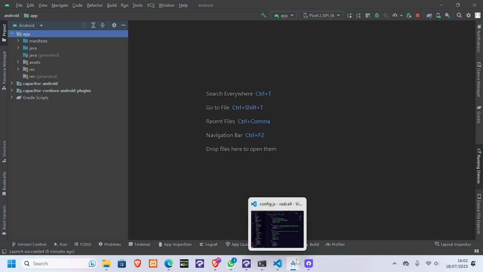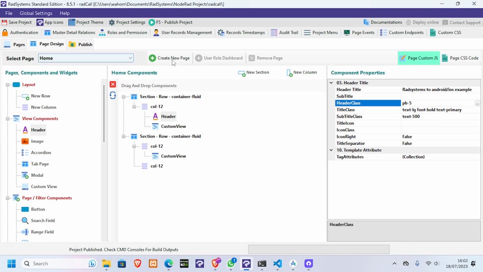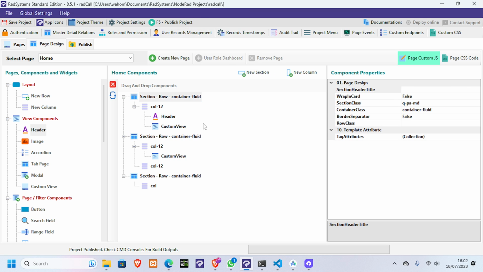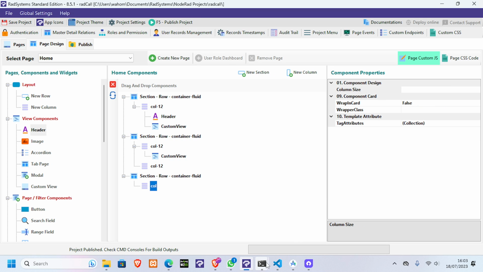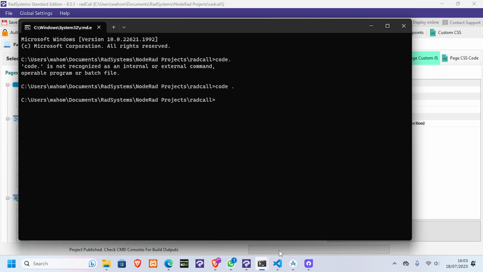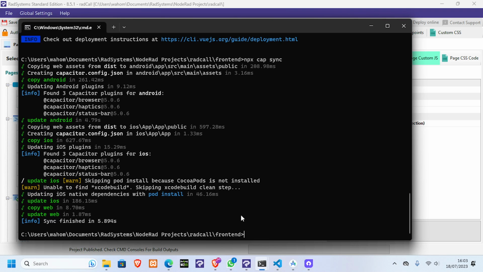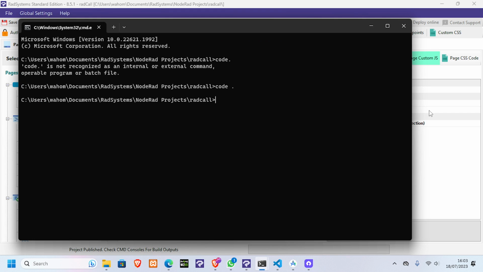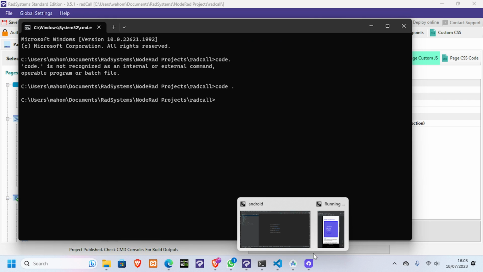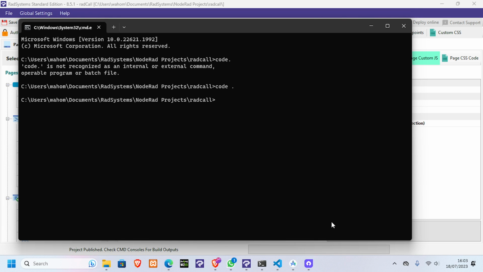But another thing you need to note is if you go to your project and you make changes, right? Let's say for example you create a new section and you need it to be viewable. You need to come back to your project, to your terminal, do npm run build, and then once you're done with the build, you need to do npx cap sync, and then you should now be able to see the changes on your emulator when you run it. Otherwise, that is it. That's how you do publishing your project.